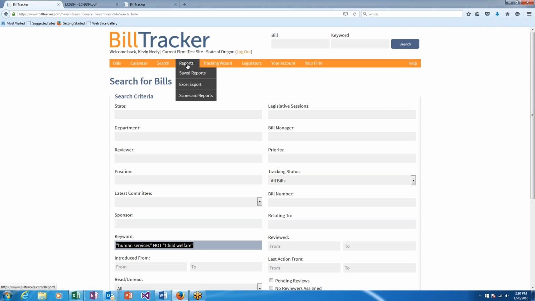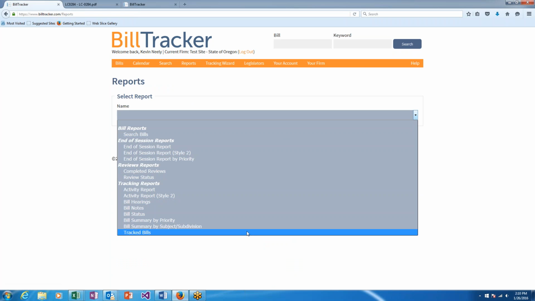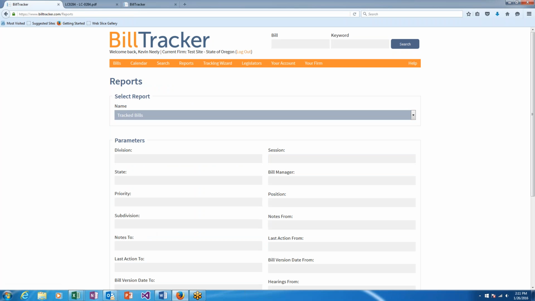In this case, I'm just going to select reports directly, and it's going to take me to this report tracking wizard. First thing I need to do is tell the wizard which report I want. A couple things to note. This search bills report at the top is a report that will return all bills that have been introduced during the session, not just your tracked bills. All the rest of these reports specifically pull up bills that are being tracked by your agency. I'm just going to come down here and run the tracked bills reports, which is what I commonly do.